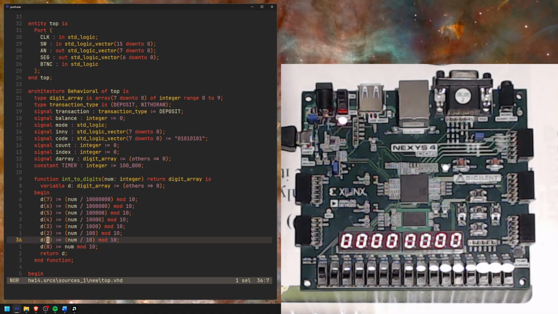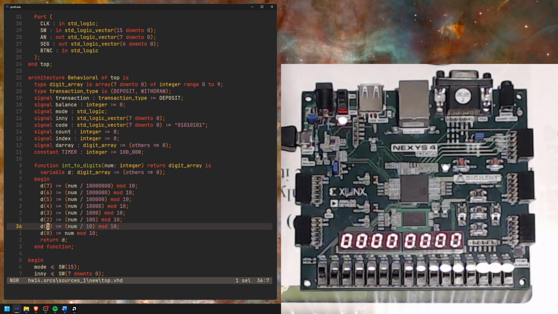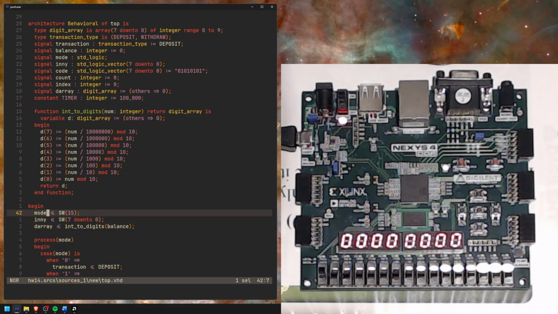Next we have to create a function to turn whatever our integer is into an array of digits. We do this by taking each digit in the array, dividing it by its decimal place, and then modding it. So for example, 600 would be divided into 6, and that would be the digit in that spot in digit 2. We use our into digits, which is combinational logic, on the balance in order to get our D array.